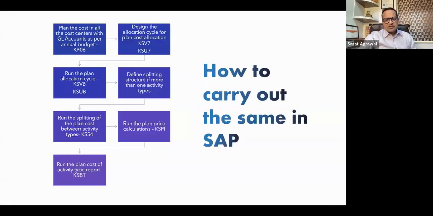These are the steps required for carrying out the entire process. As I explained, the first step is to update the plan cost in the cost centers by GL and cost center, and then run the plan allocation cycles. First we need to create those cycles, then run the cycles. Then we need to define something called a splitting structure.